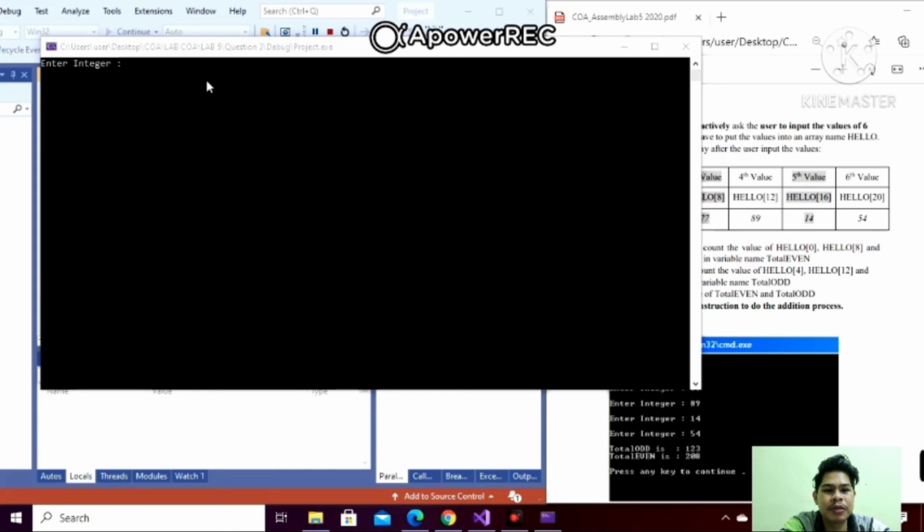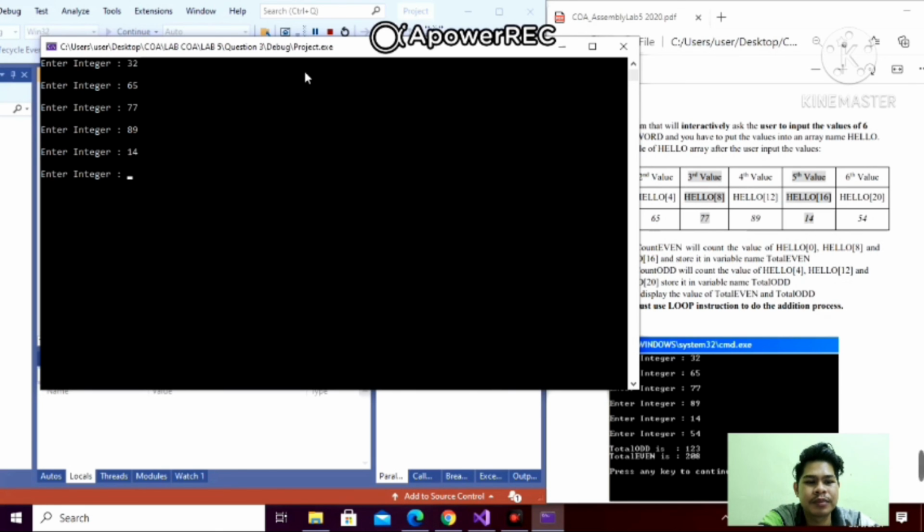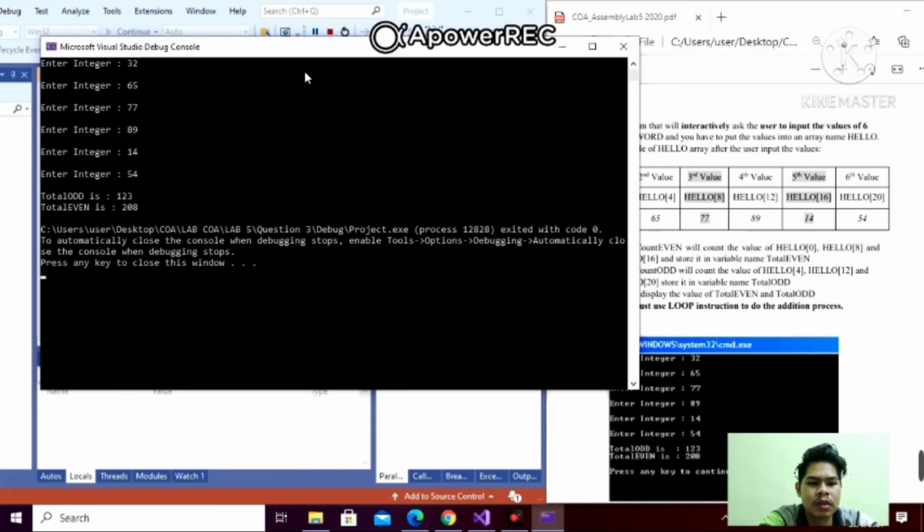For this program, we need to insert the 6 integers. So for the first integer, we put 32. For the second integer, which is for the second array, it is 65. Enter integer for third array, 77. Enter integer for fourth array, 89. Enter integer for fifth array, 40. And the last, enter integer for the sixth array is 54.